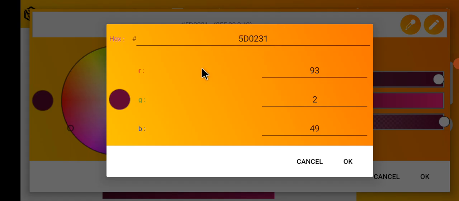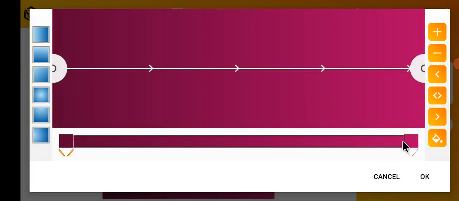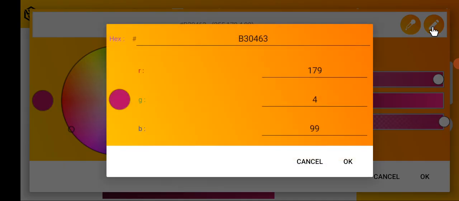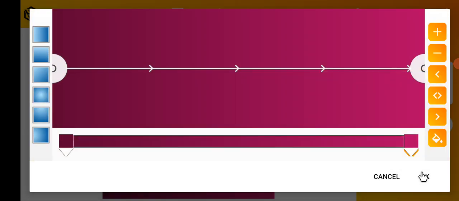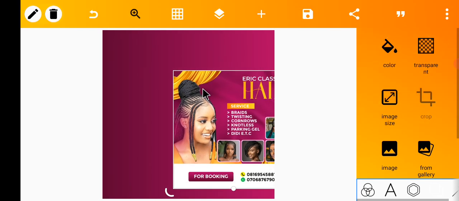For the hex code we have 5D0231. Now this one is the RGB color code, that is red, green and blue. So for red we have 93, for green we have 2, and for blue we have 49. So if you don't want to insert a color code, you can use this RGB color code. So that's that for that. I'll just click on my OK. Now for this other color stopper, let me check the color code and share with you. Now the hex code is B30463. The RGB color we have 179, 4, 99. So I'll just click on OK. Then I'll just click on OK. So that's it.